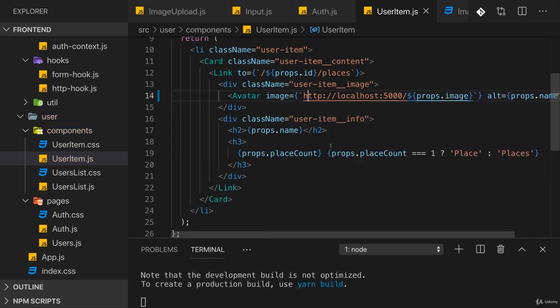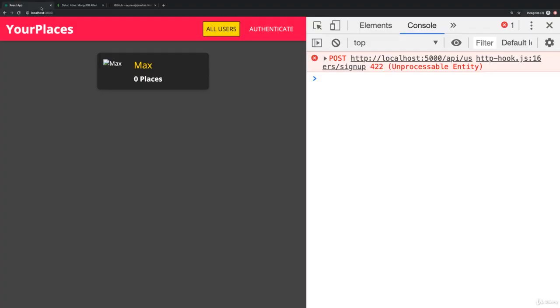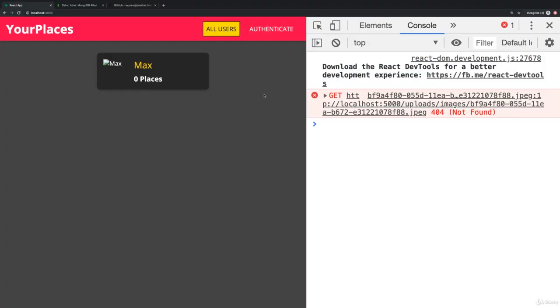If we do so and save this and go back to the React app, it still doesn't work. And you see we got a not found error. Now the URL actually is correct though. It's localhost:5000/uploads/images and then the image name. So why is it not shown here? Because we need to change more on the backend.